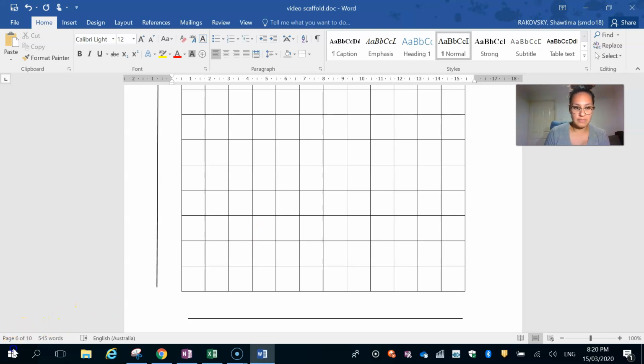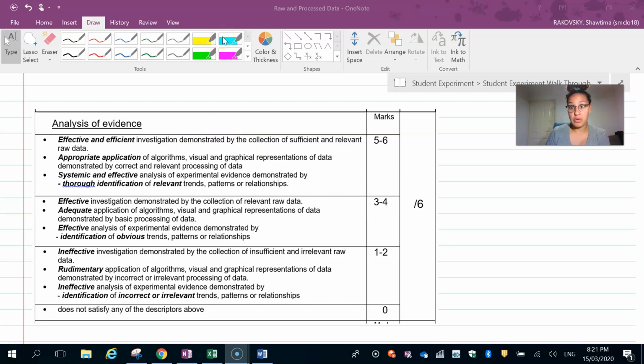So let's pause. What we're looking for when you put your data into your report is this section here. So we're looking for these tiers. Have you collected insufficient or irrelevant data? Have you collected data that's relevant, or have you collected sufficient and relevant data? So that's what we're looking for. Is there enough of your data? And is it actually appropriate for your research question? That's what we're looking for when it comes to that stuff.